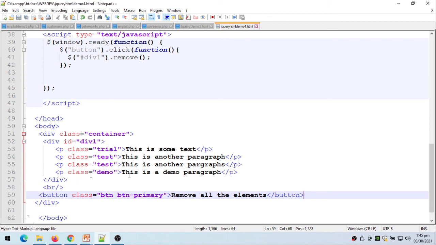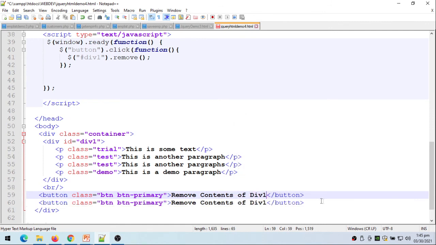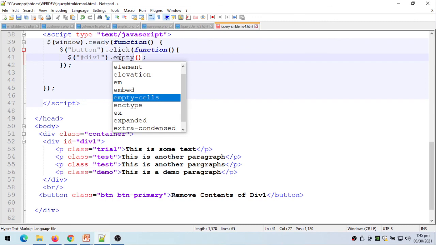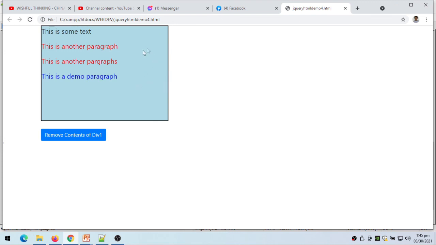So this time around, remove all the elements, remove the content of div1. So save. So how do we do that? So instead of remove, we just use empty. So once we refresh, here's our division. If I click on this, the division is still there, but all of the child elements will be removed.